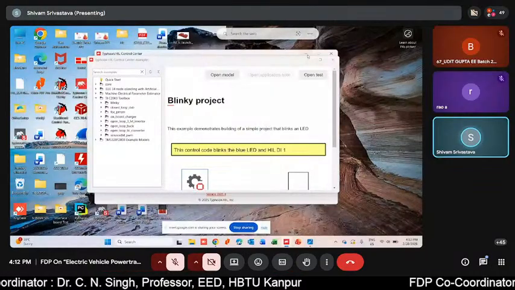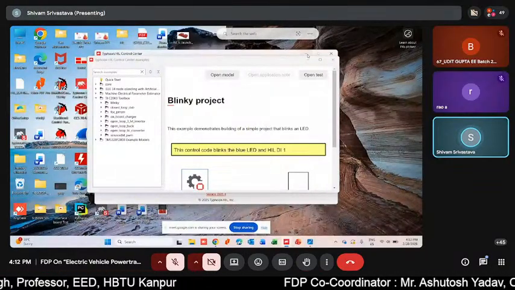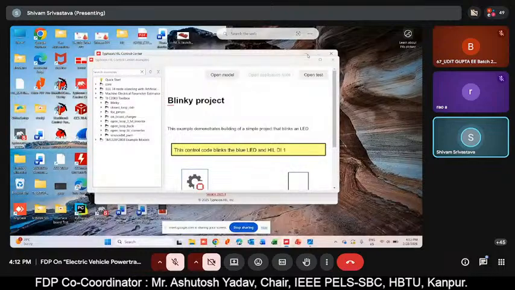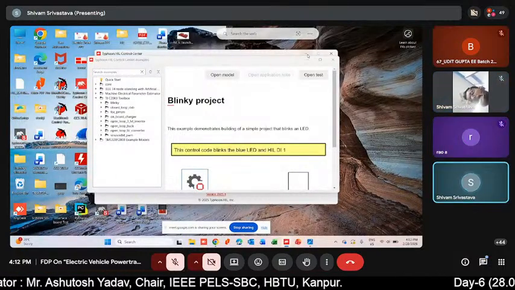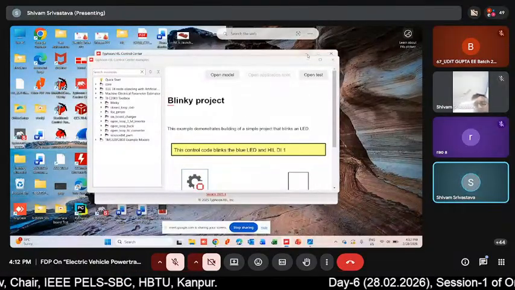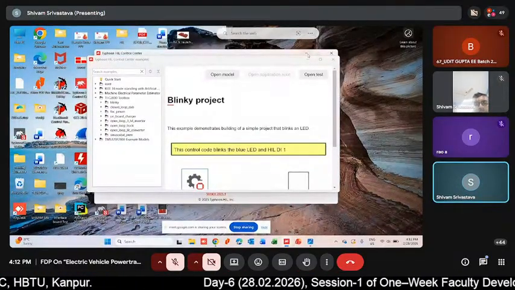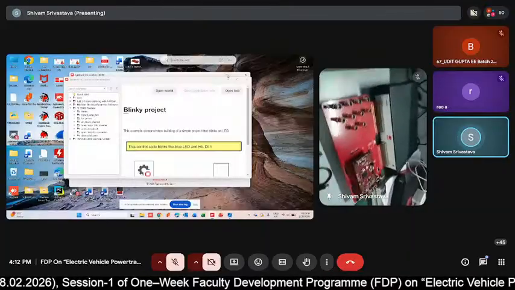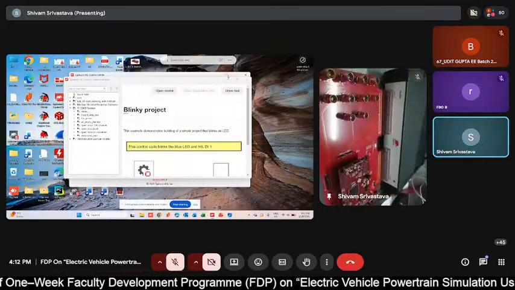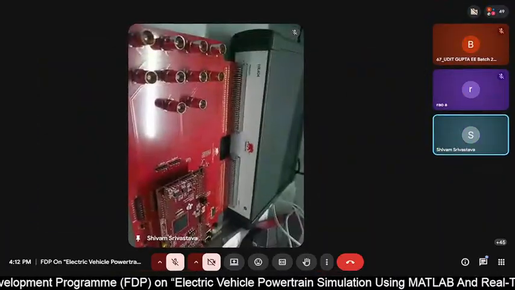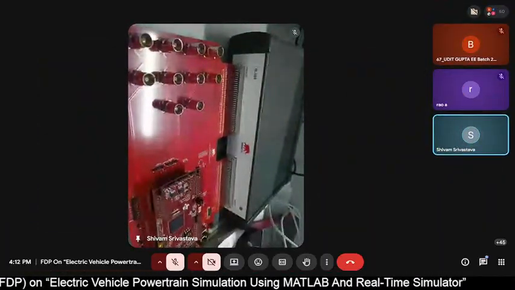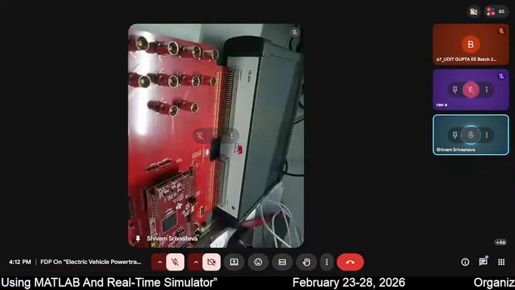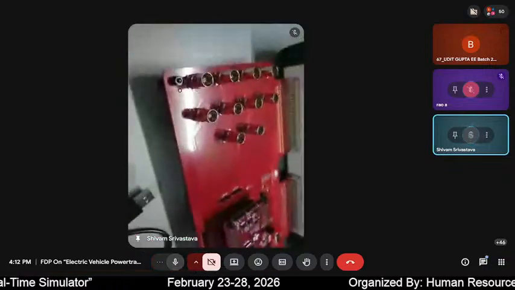So let's begin with connecting whatever hardware we have at our place. I'm opening the camera of my other device, just a second. Are you able to see the other camera? Just pin this. Are you able to see the device?